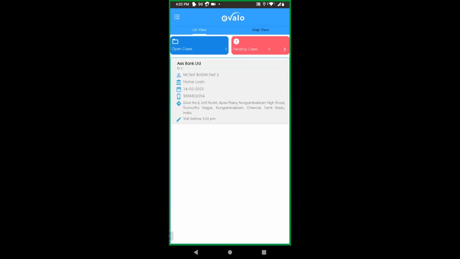So once the cases are assigned, the engineer can view the cases in the mobile application. From here, the cases which are assigned to the particular engineer will be reflected in the mobile application. This is the page where the list view and map view will be available. Under the list view, all the assigned cases will be listed.